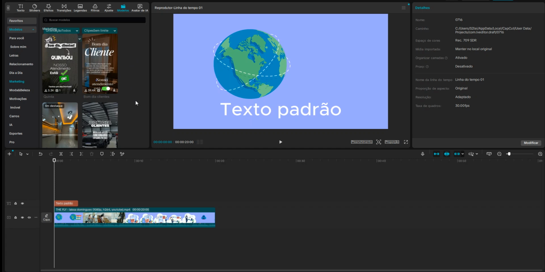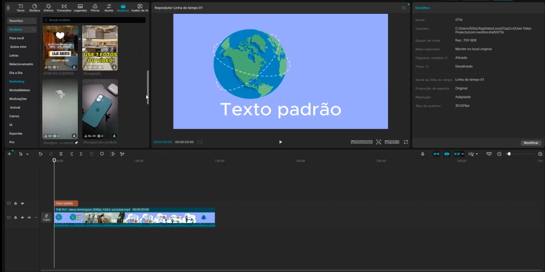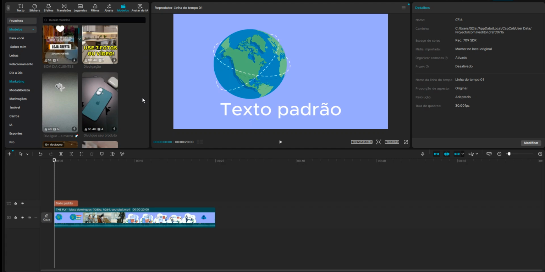If the template allows editing, you can replace clips, adjust text, change music, or make other small changes before exporting. Finally, tap Export, choose your preferred resolution and frame rate if prompted, and save the video to your device or share it directly to your favorite social media platform.